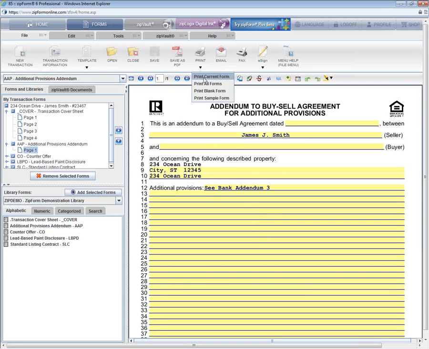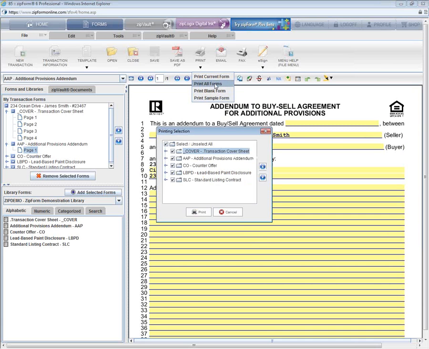If you choose to print, you get a similar option. Print the current form, print all forms, print a blank form, or print a sample form. If you choose Print All Forms, just like saving as a PDF, you can choose what you're printing. In fact, not only can we choose which forms are going to be printed or sent, but if you click this little circle next to a form, you can even choose which pages are being printed or sent. So if I only need a copy of page 2, I can choose to only print page 2.